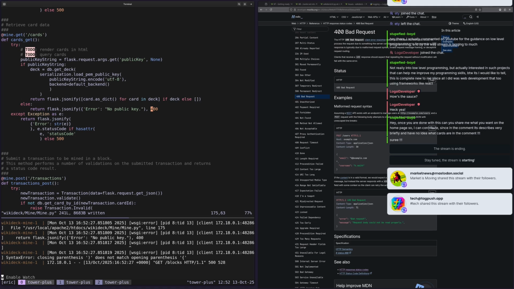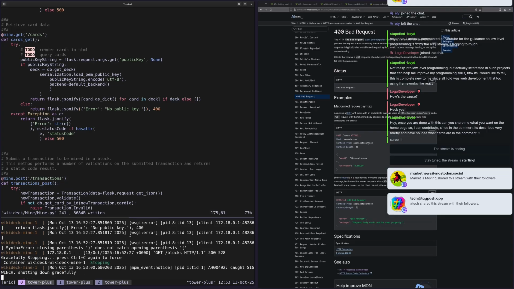Oh. Does not match closing parentheses. My fault. My fault. Gotta do that again.